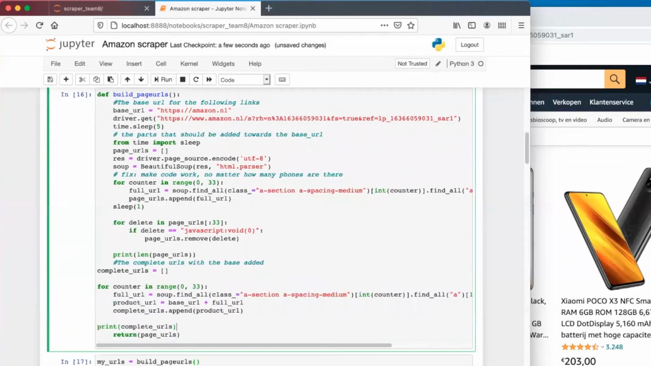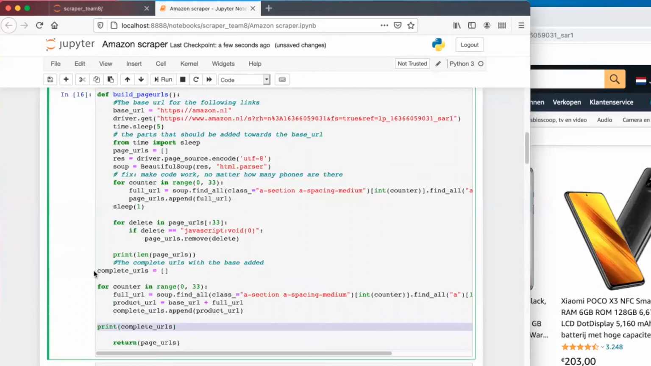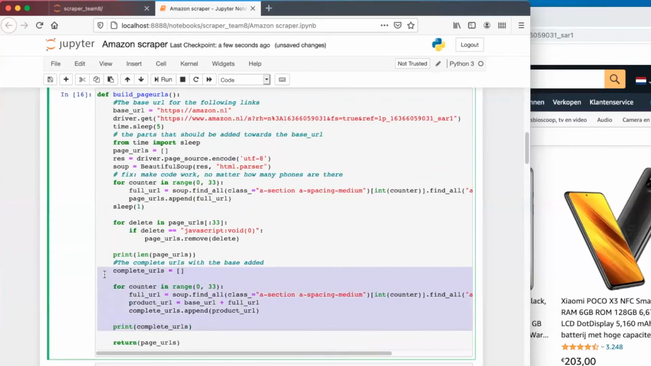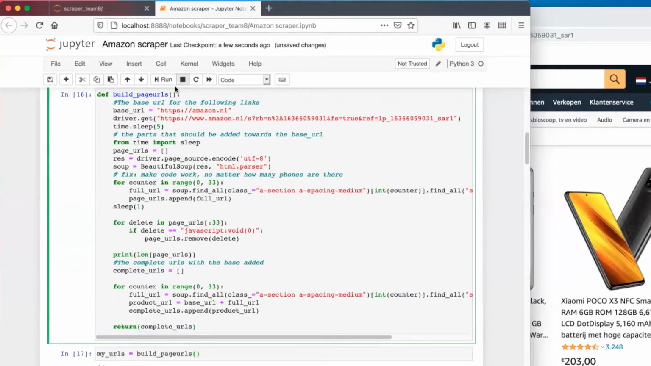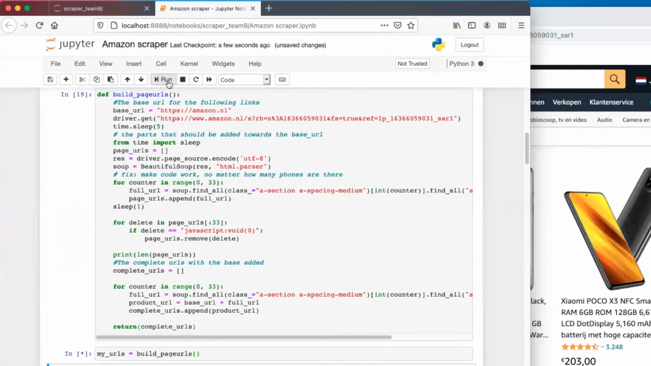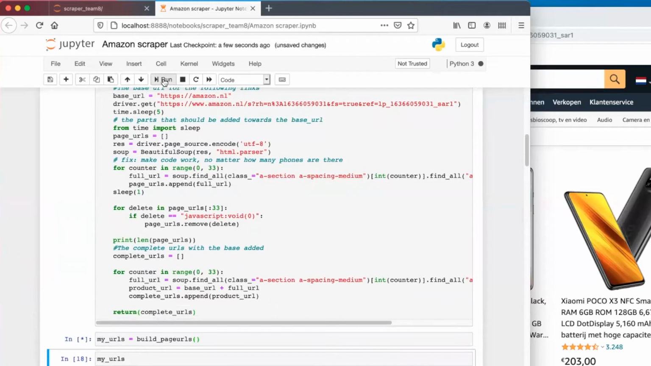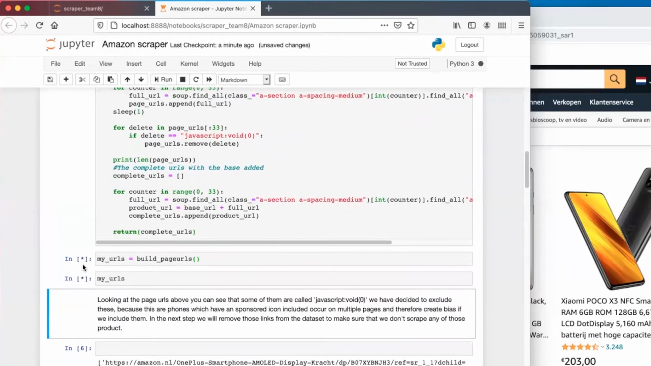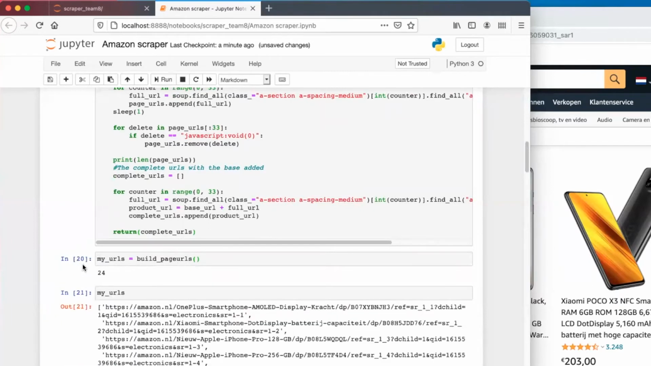Actually, we can wrap this in here too. Complete URLs. See, I think what you want to do. Yeah, you got to clean this up a little bit. I'm not sure. Yeah, these range things, they're weird. So please fix those. So let's do this. But then I want you my URLs, and we're going to look at those. Yeah, there we go. Good.